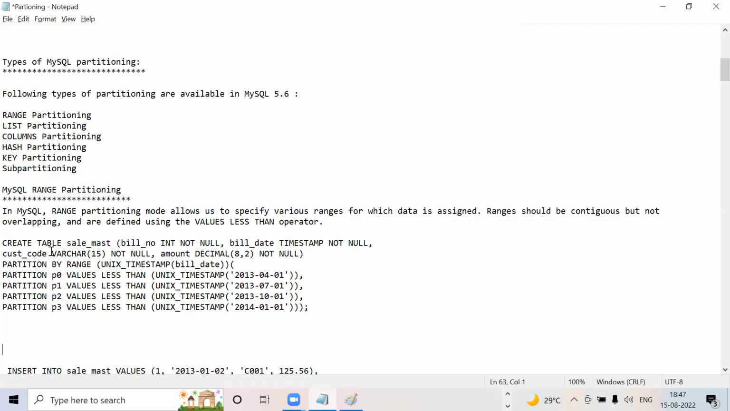Very simple: create table sales, the sales master data. I'm storing bill number, bill date, customer code, and amount. After that, partition by range. Based on the timestamp, the bill date column, I am going to use this as a partition key.